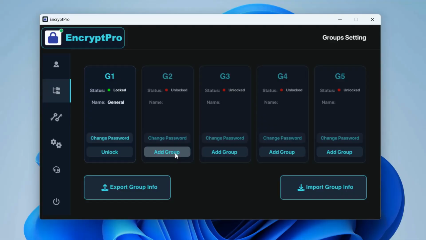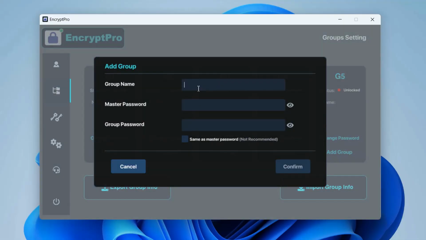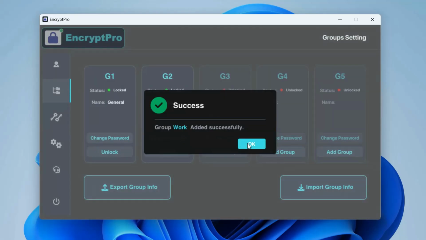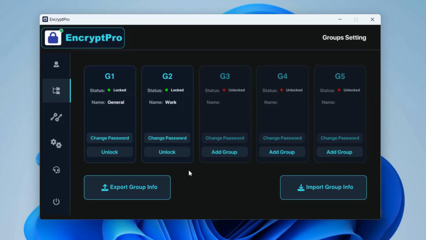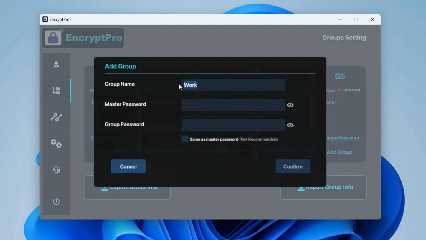To create a new group, click on Add Group button. Choose a name for your security group that makes sense to you: work, finances, projects, because once created, the name for this security group will be permanent. Then provide the group password you want to assign to this new group and the master password to authorize the creation of this new security group.